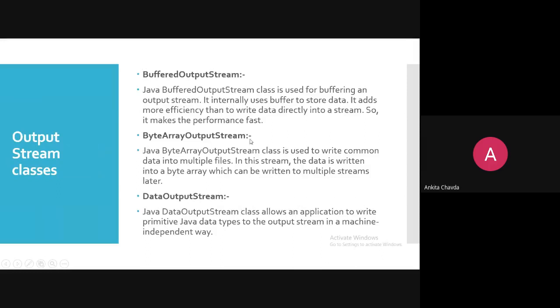In the same way for the output stream, the byte array output stream class is used to write common data into multiple files, because you wish to write a single piece of data to multiple files. Say, suppose it is abc.txt or pqr.txt. In all the files you wish to write the same data. At that time you can use this byte array output stream. In this stream, the data is written into the byte array, which can be returned to multiple streams later.